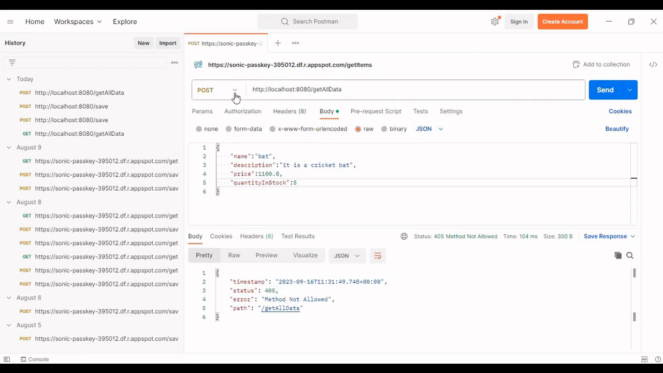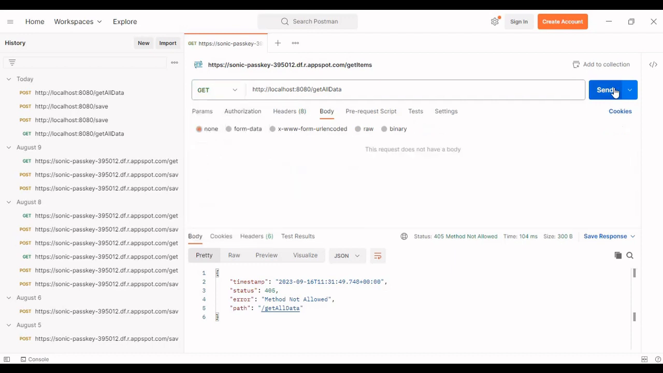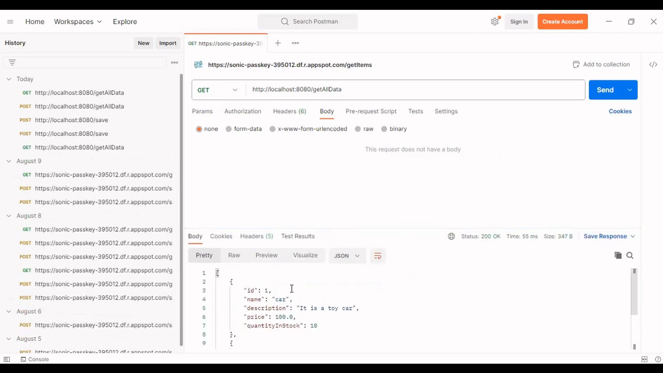Oh, sorry, I have selected the post. Sorry, post should not be needed here. So I have to go for the GET API and it should show me 2 entries, right? So first entry and the second entry.